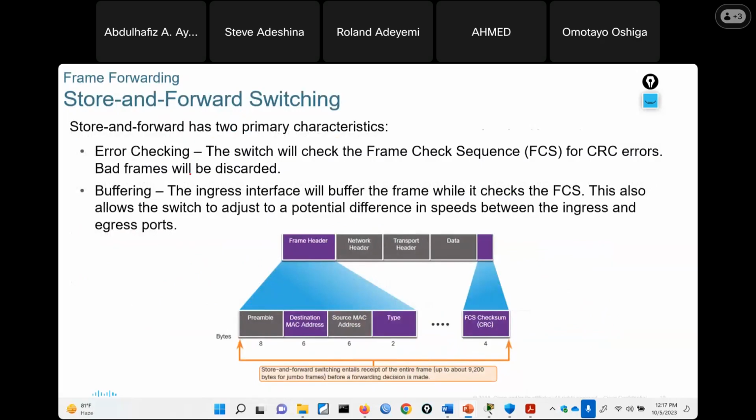So for store and forward, what is the benefit? It will check for errors. It will buffer the message. Checking for errors simply means, is everything okay with this data I want to move? If things are not okay, it will send back to the source. There is a challenge with the CRC. But if everything is okay, it uses its buffer, the memory resident locally. And it can use that memory to adjust the rate at which it is sending to the destination.